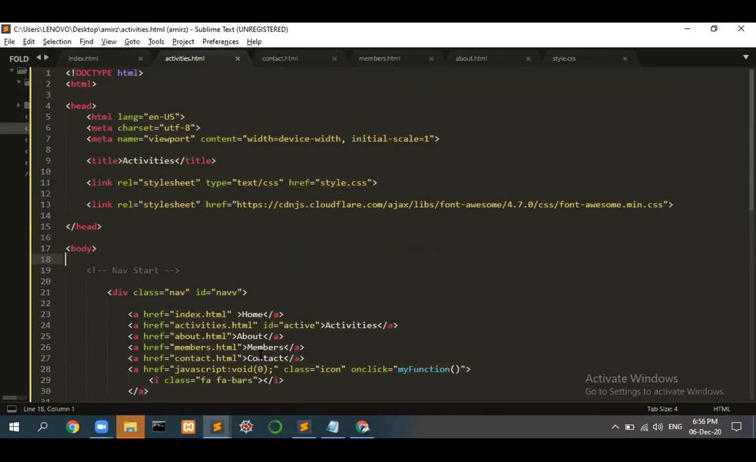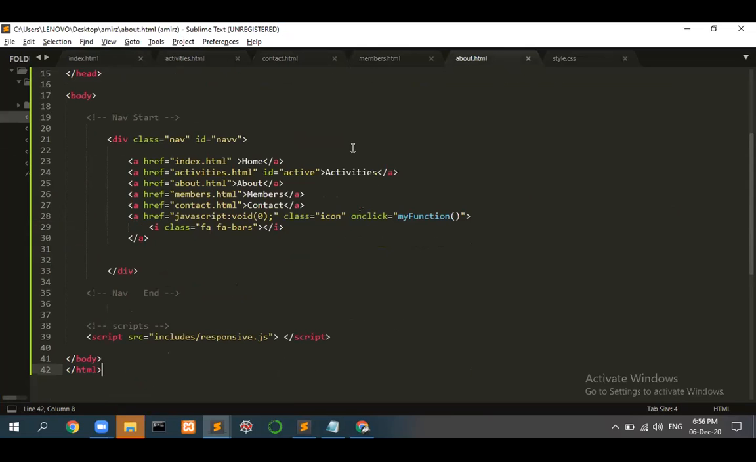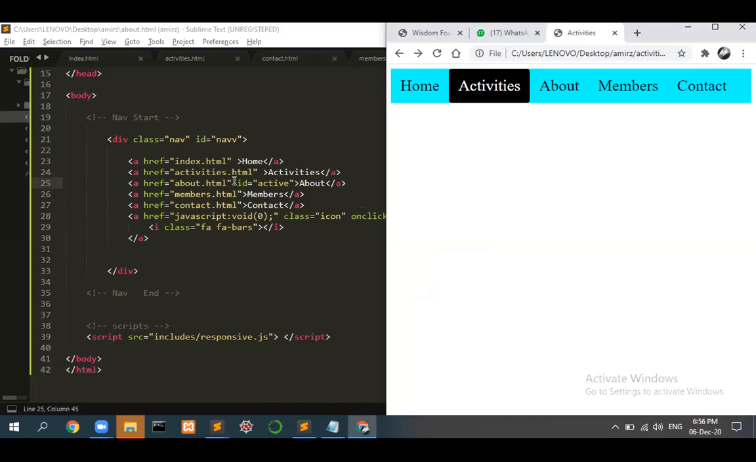Activities has the ID in activities, contact has the active ID in contact, and members have it in members. About has it in, okay, so about we have to change. Control X, everyone do it, so that you can see the change quickly, and make sure you save everything. If you miss saving something, then you'll encounter a problem.